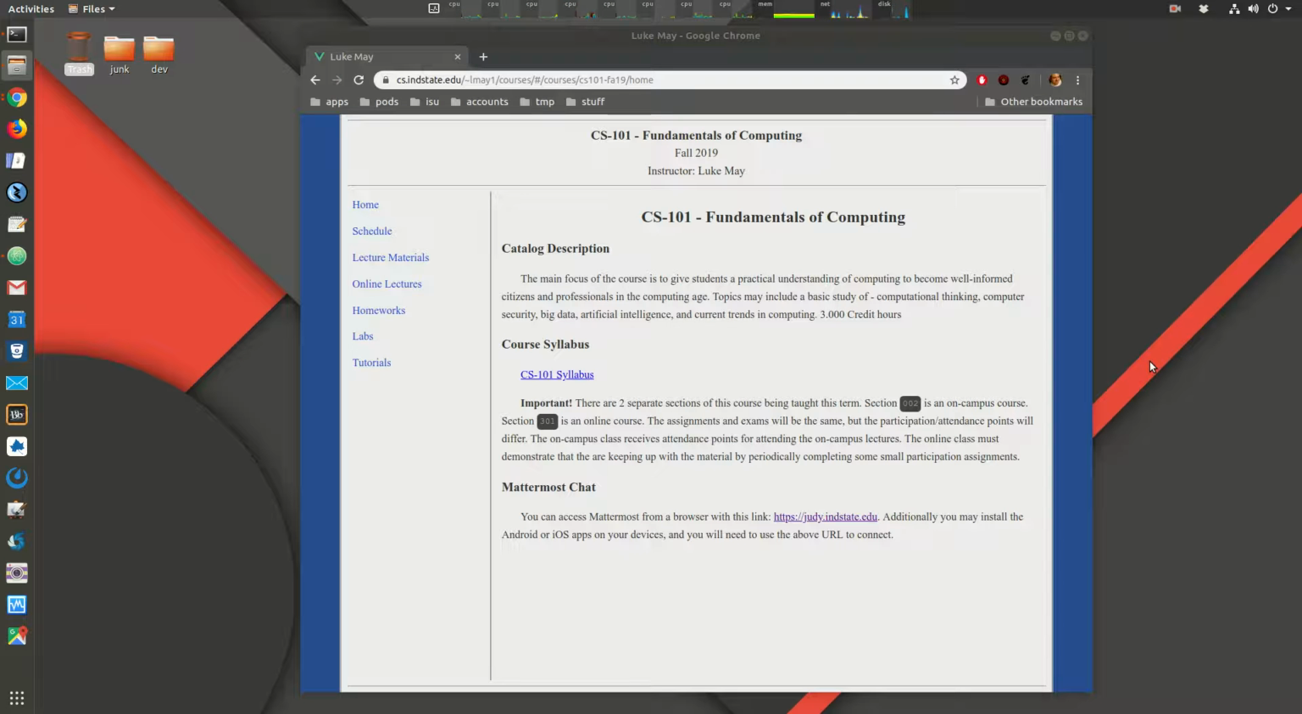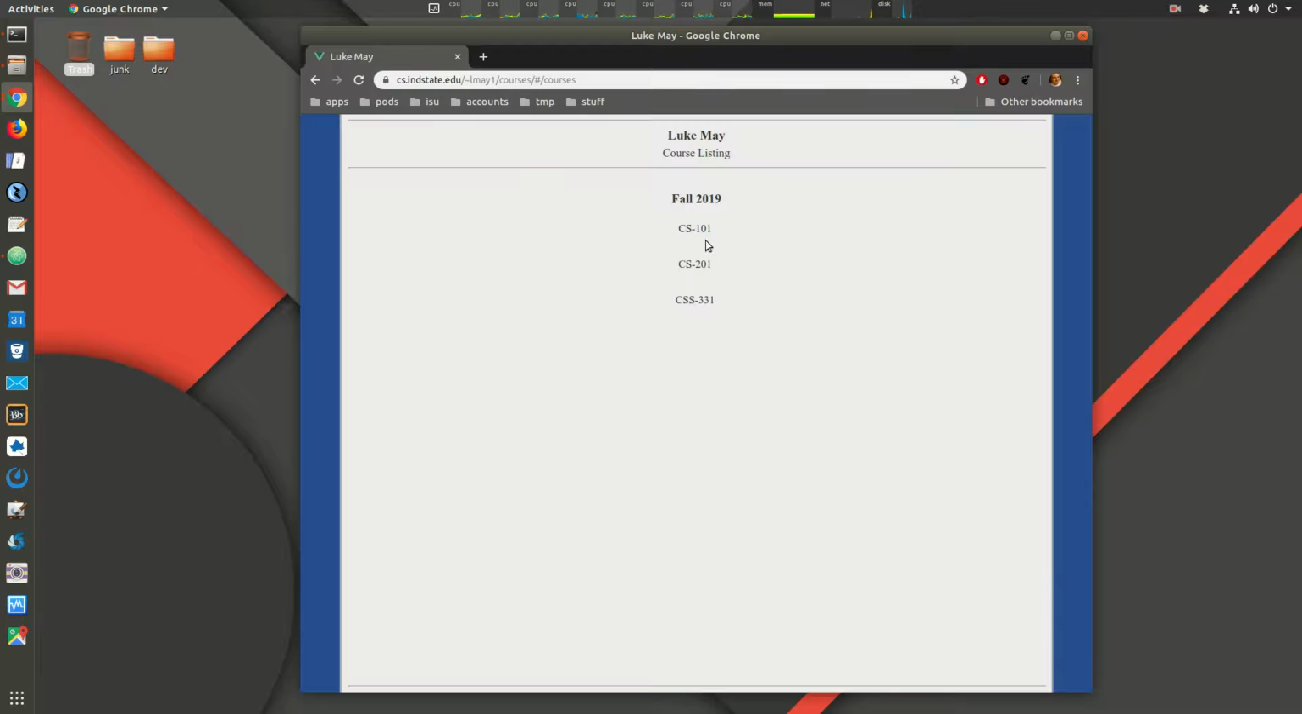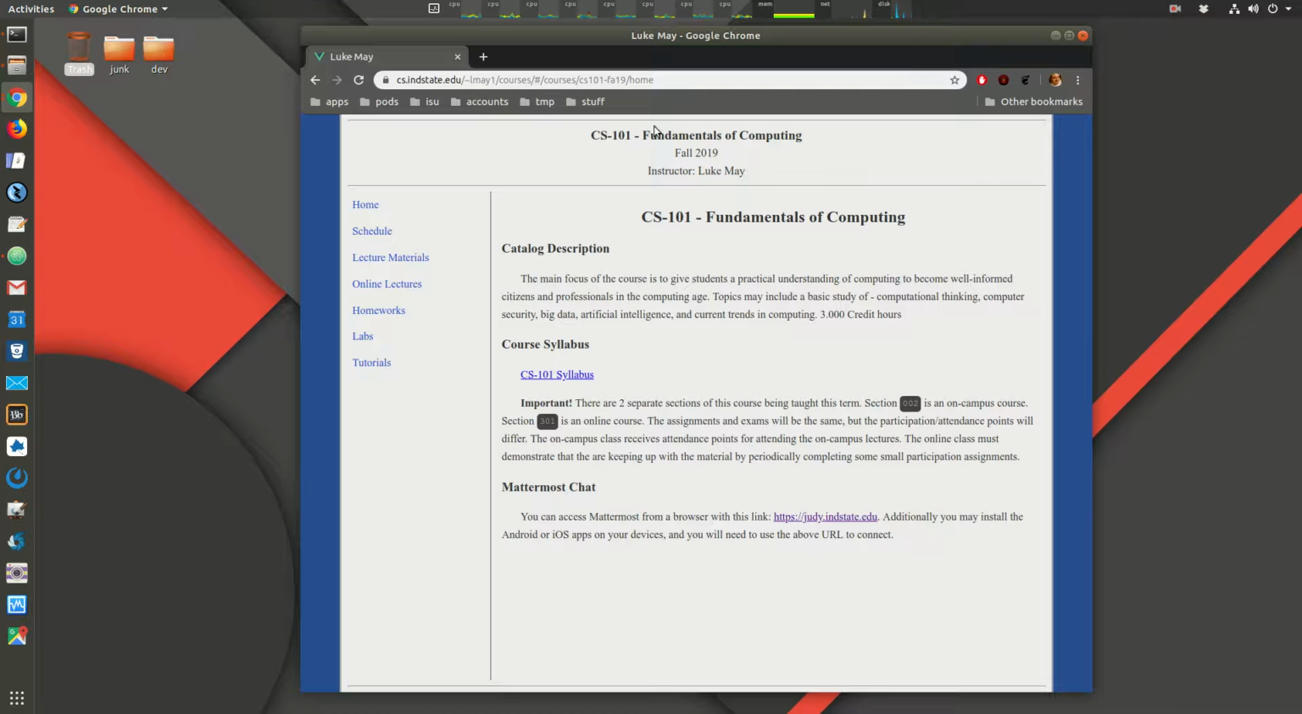Okay, this is going to be a quick overview of the course website for CS 101 Fundamentals of Computing, the fall 2019 term. As you can see, this is the course website, cs.indstate.edu/~LMA1/courses. If you just go to that by itself, that gives you a listing of the current courses I'm teaching. Just select whichever course you're enrolled in. Each of my courses is set up like this.